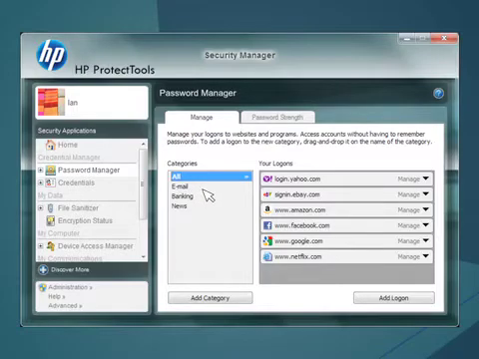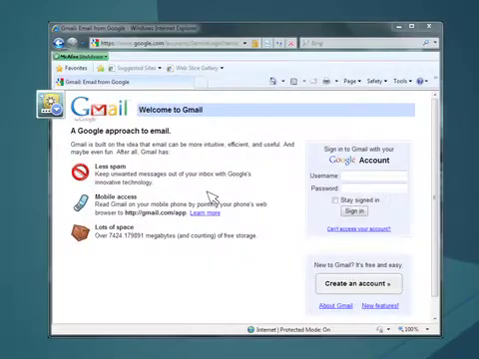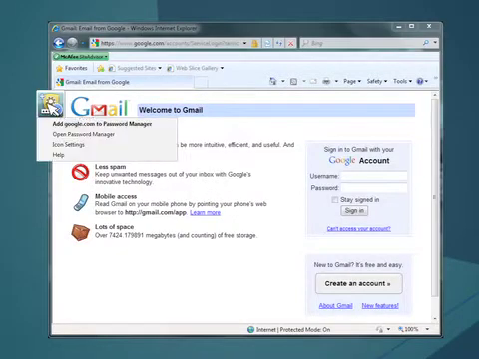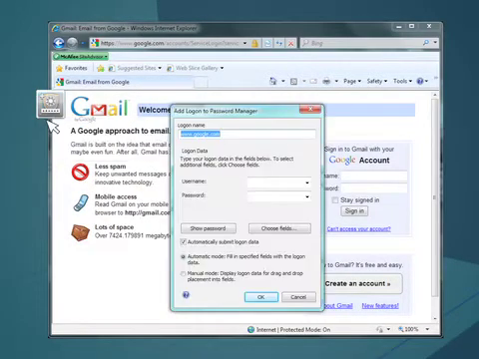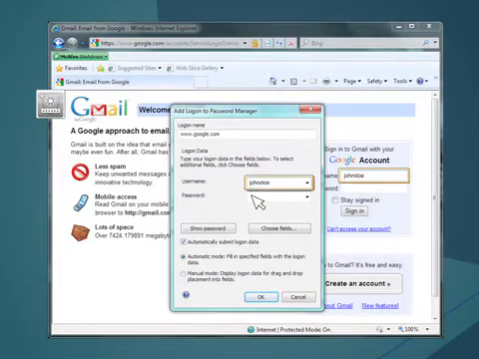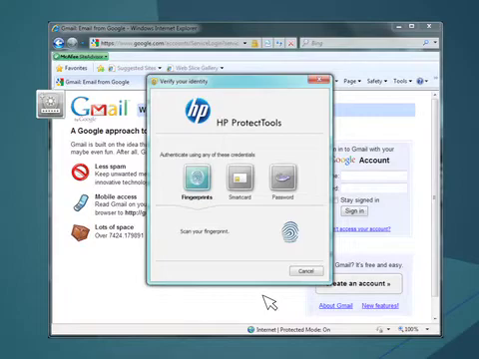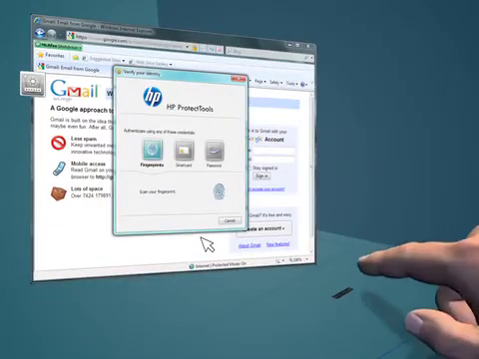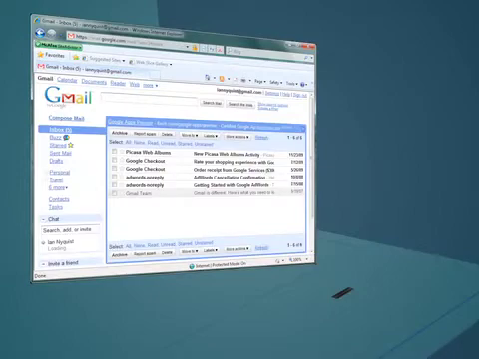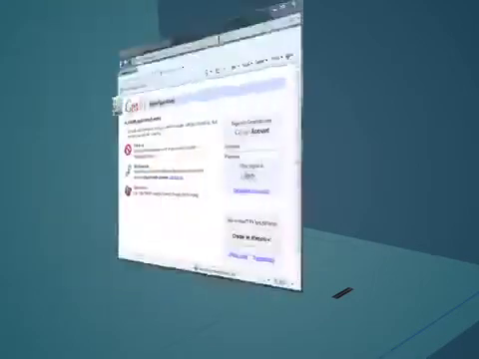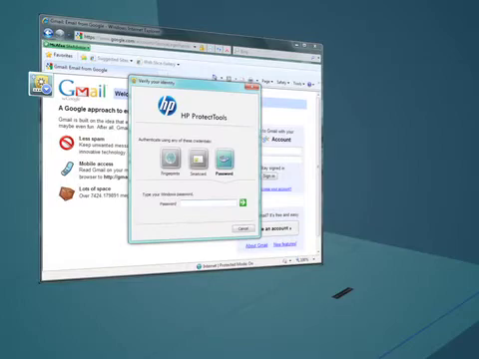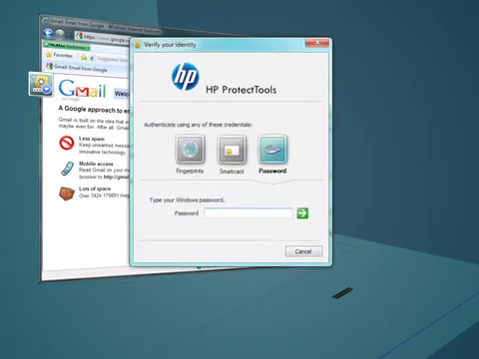You can start by storing your most frequently visited websites. When you navigate to the logon field of any web page, the Password Manager appears and lets you instantly add the website address and logon credentials to your personalized list. When you return to the site, the Password Manager will appear and prompt you to verify your logon credentials. It's important to note that you always have the option to verify your credentials by either password, fingerprint, or smart card.